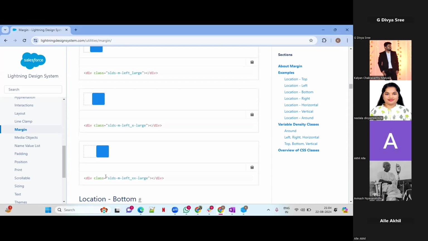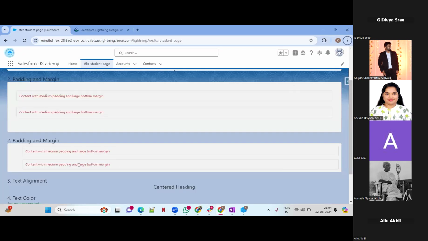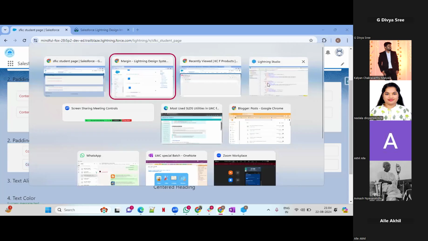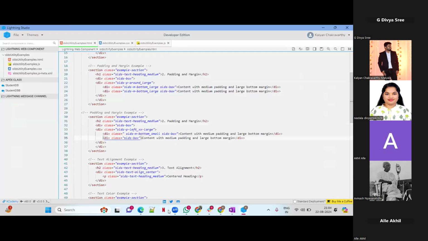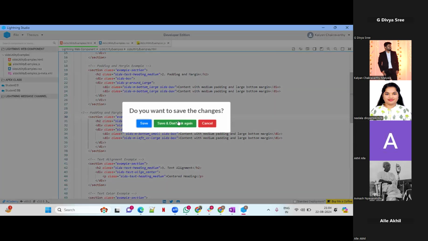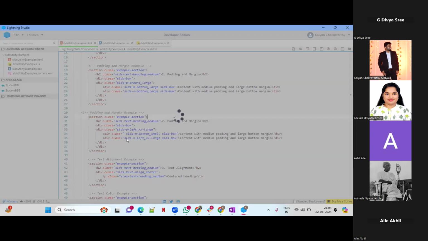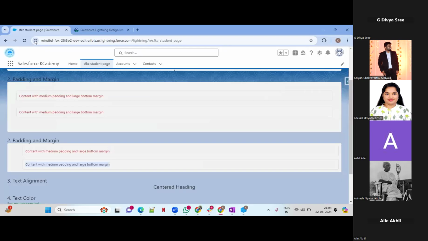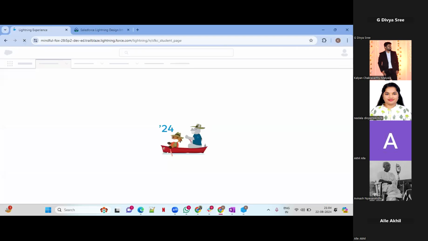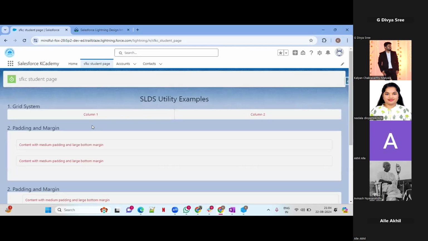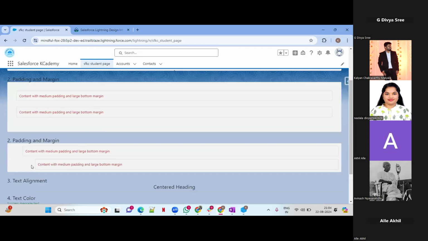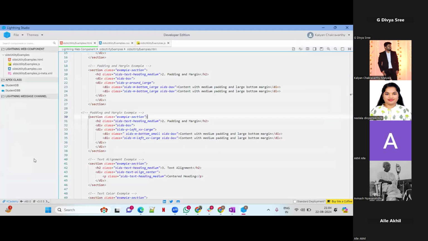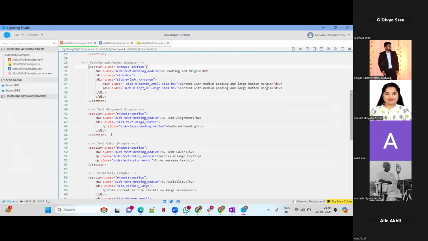Let me write SLDS margin left extra large to this bottom one. To the left side, I want extra large margin. Let me save it and let me reload it. Okay, clear? Any questions? No. Okay.